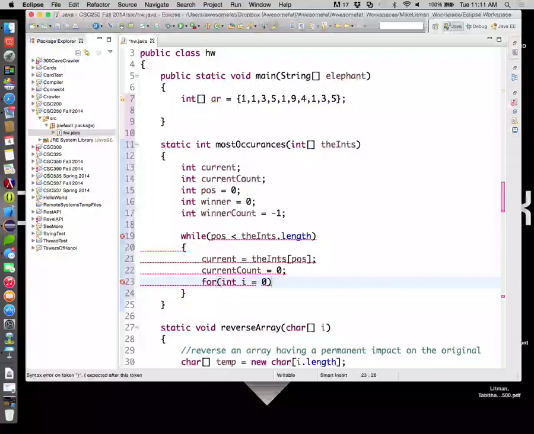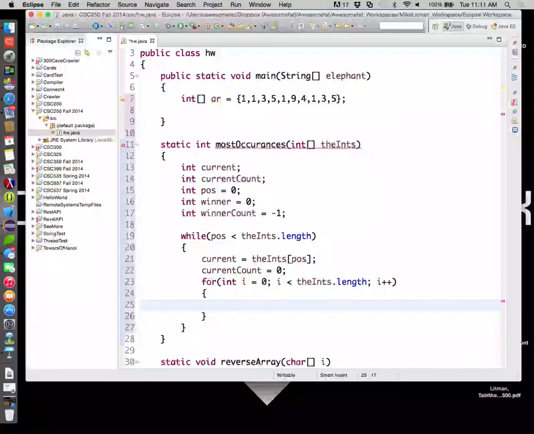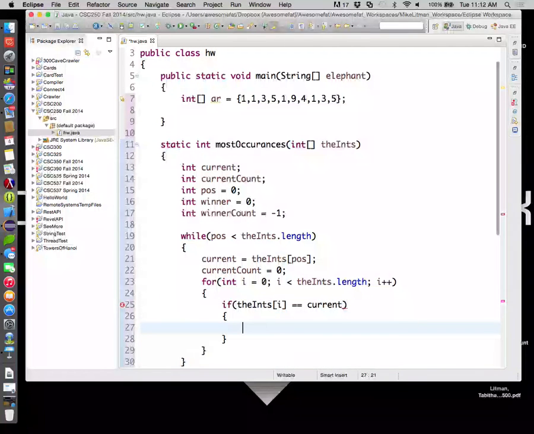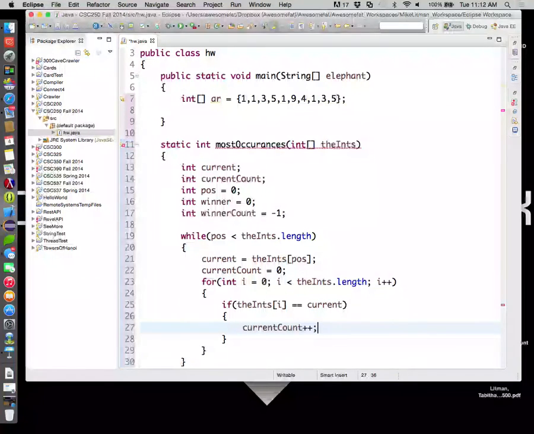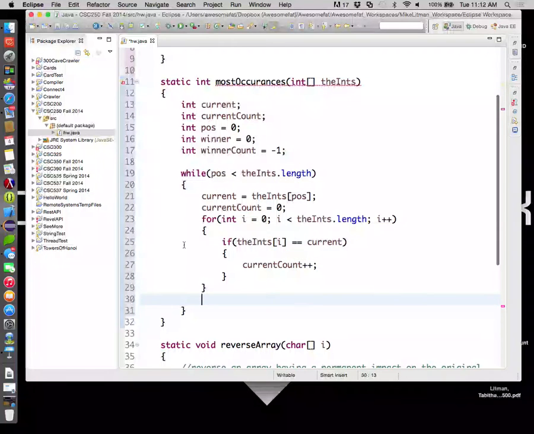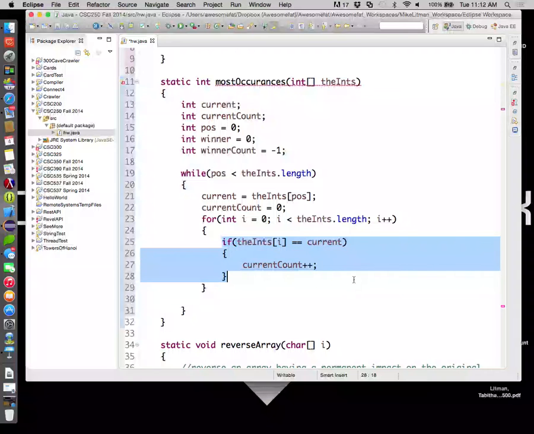For int i equals 0, i is less than the ints dot length, i plus plus. This is our stock loop for going through every element of an array, in this case pretty much identical to the one that goes through every element of a string. Okay? And each time through I'm going to say if the ints at bucket i is equivalent to current. If I found an instance of my current, if I found somebody that matches my current contestant, then I'm going to say current count plus plus. So I'll loop through every element of the array, and each time I see a match, I'll increment our count.